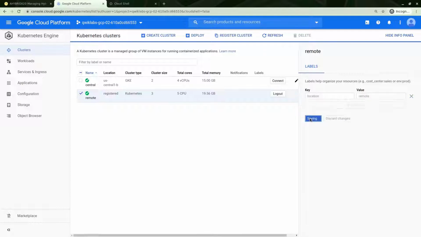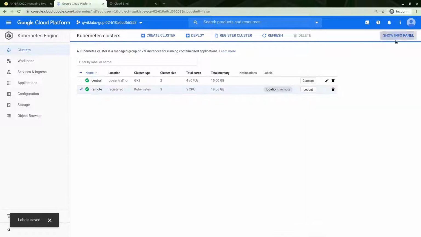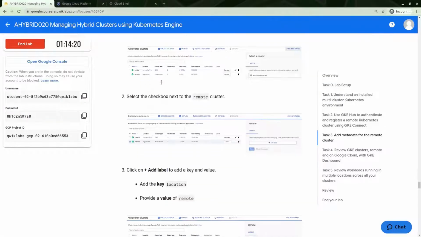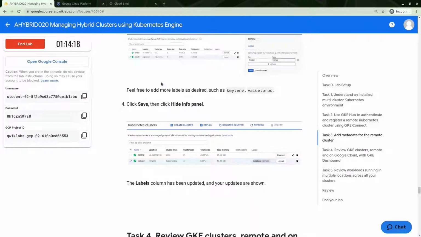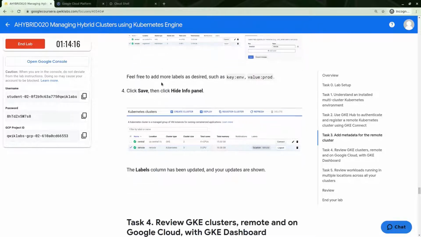And you can save. We can now close the info panel. We don't need it anymore. And you can see that a label has been attached. This just makes it easier to tell apart which clusters are where and what functions they serve. So there we go. Your updates are now there.